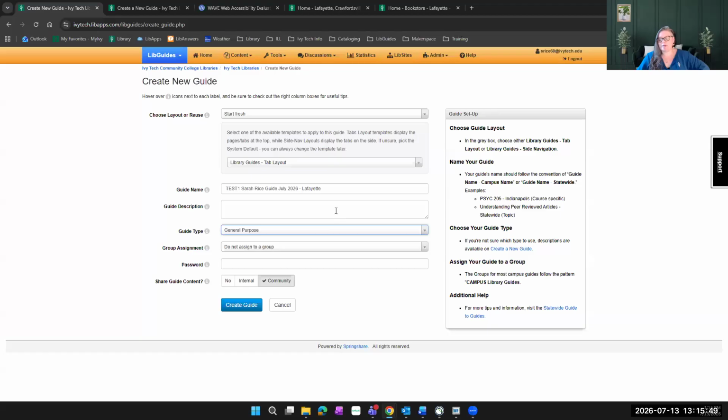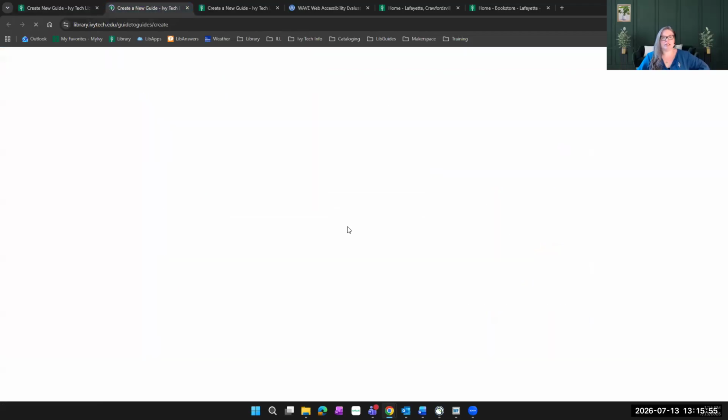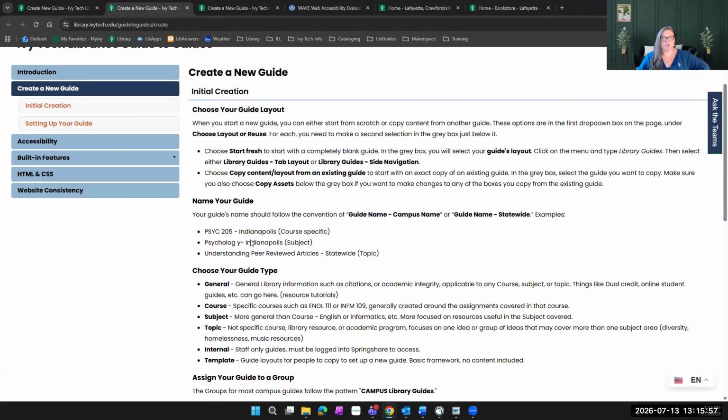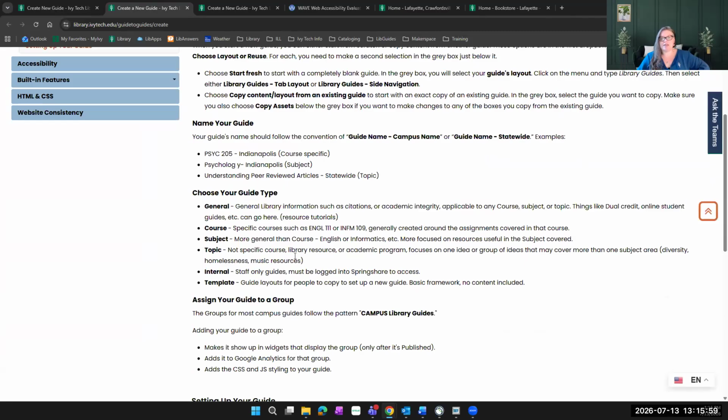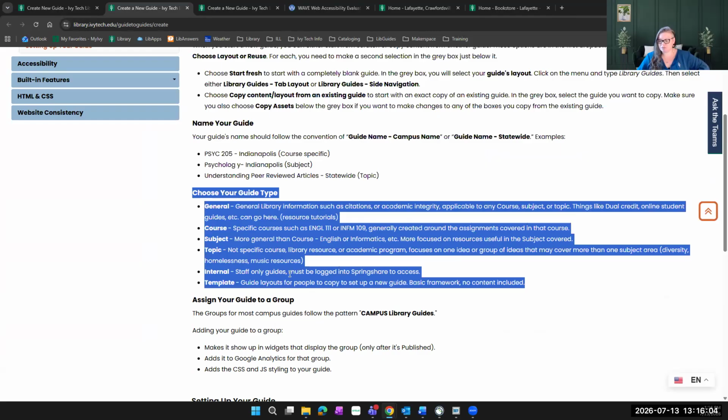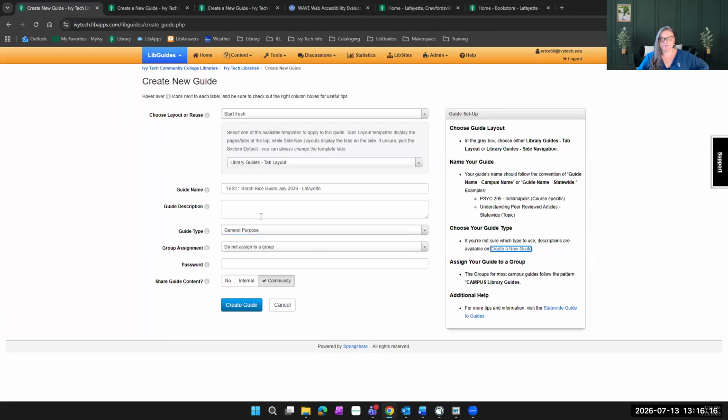The purpose, I'm going to do general purpose because I'm not doing anything really specific, but I believe it's on here. Yep. So when you go to choose your guide type, if you're unsure, you can always come in here and just review which of these guide types make sense for what I'm trying to instruct somebody on. So again, a lot of this stuff lives over on this guide, which is really helpful.